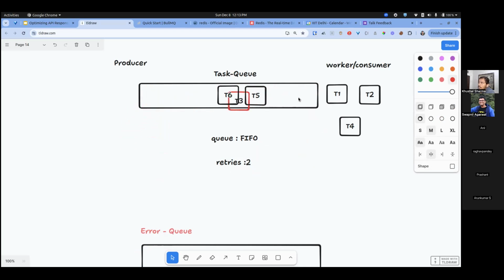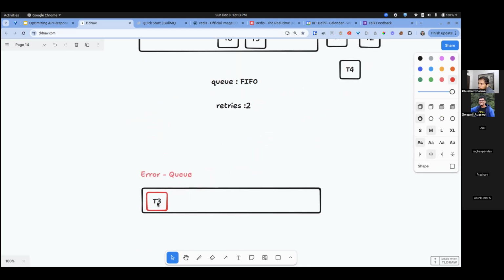It got retry number two. Now it has not been processed and we're still getting the error, so we'll put it into the error queue. As you put it in the error queue, what will happen? We can use this error queue as an alert system, monitoring system, logging system, or we can just tell developers that the particular email data is not getting processed or the email is not going.